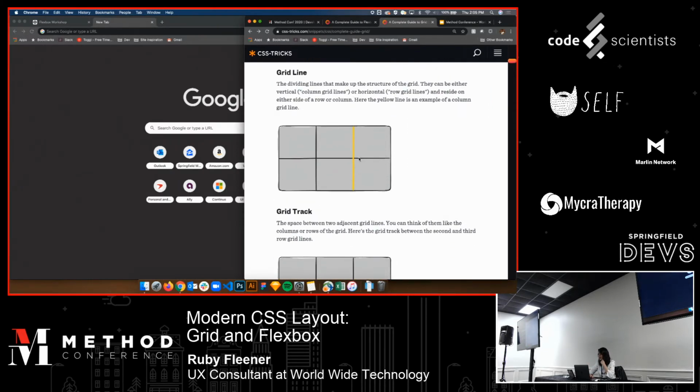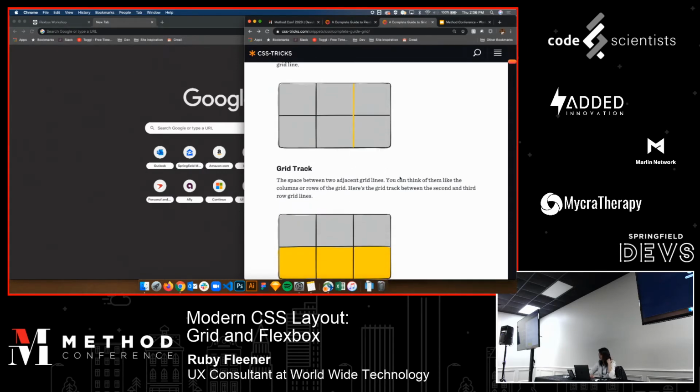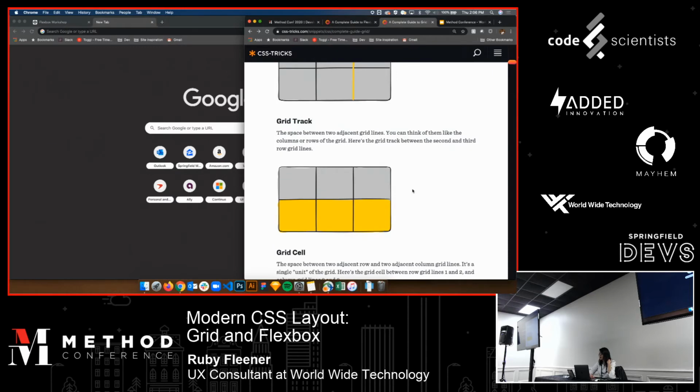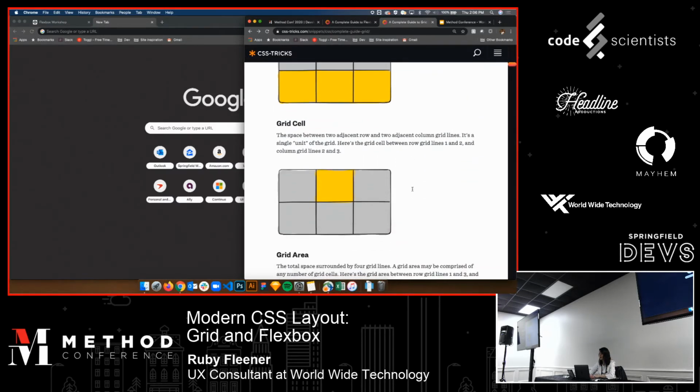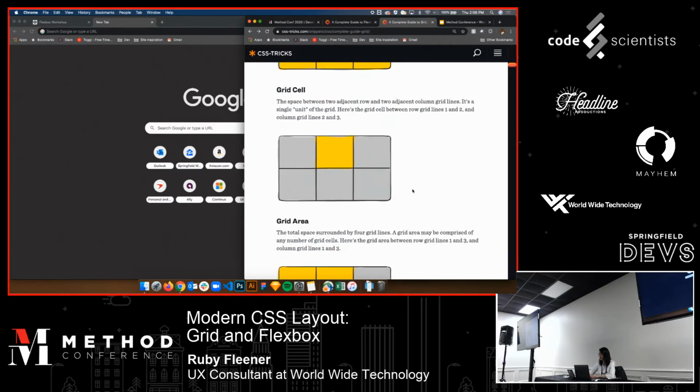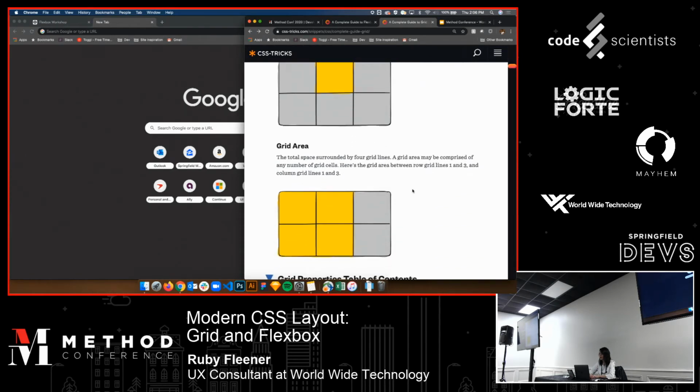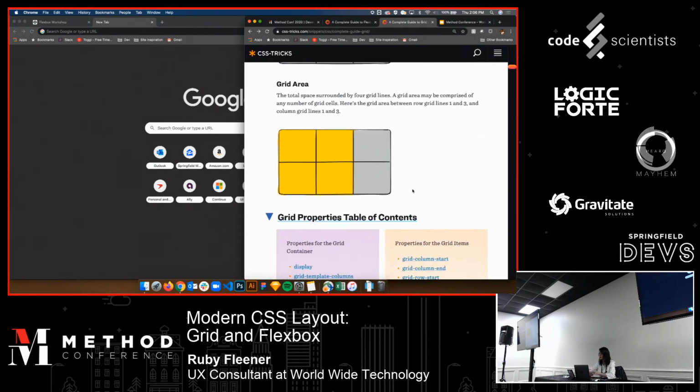And another cool thing about Gridline is if you use Firefox, they have really great developer tools where you can see all of your grid lines and how things are working, and it's super neat. So check that out. And then grid tracks. Grid tracks are your columns or rows. And then you have your grid cell, which would be one child. And then a grid area, which is like a clump of them.